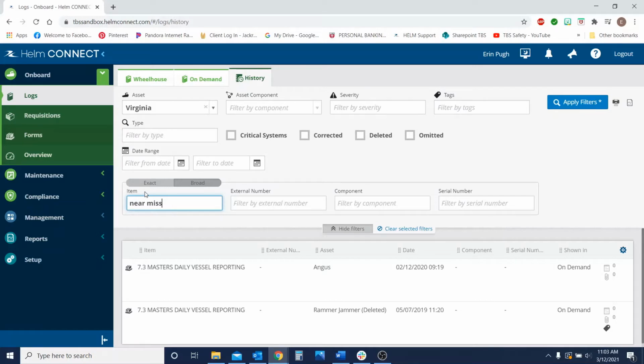So if they're asking you for a fire drill, you can just type in fire. If they're asking you for a near miss, you can type in the word near miss, or you could type in near. If they're asking you for, let's just say maybe the last daily log that you did, we can see right down here that the name of the form is Master's Daily Vessel Reporting. So you can use those keywords if you would like to, or you could type in daily, you could type in masters, and it's going to bring up everything that has that keyword in the title of the form. So this box right here that says item, this is very important.